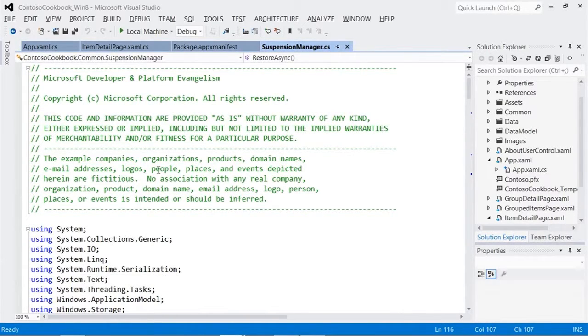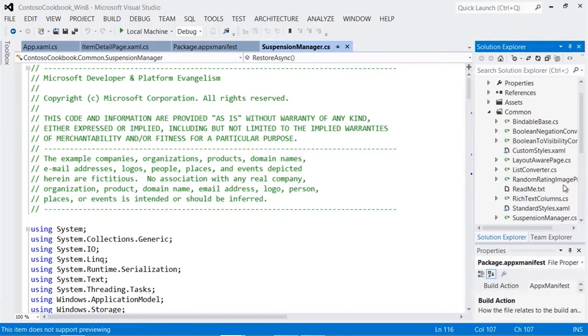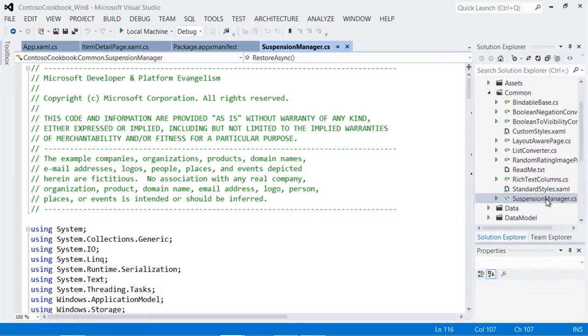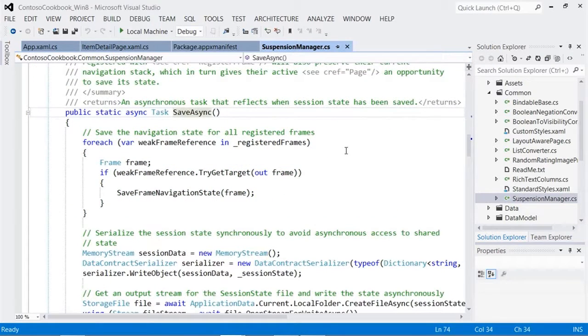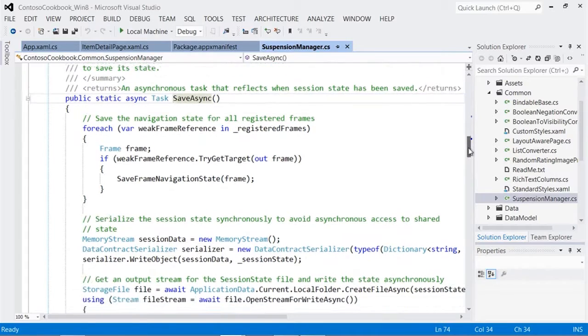So I've opened up the Contoso Cookbook Windows 8 version. Let me go over to Common, and in the Common folder there is something called Suspension Manager. I had it open already. I'm going to go over to the Save Async. I'm using this not so much because we're talking about suspending or lifecycle management of apps. What I'm using it for is just to give you a sense of how you would do things like storing of files. We will talk about lifecycle in a few minutes, though.